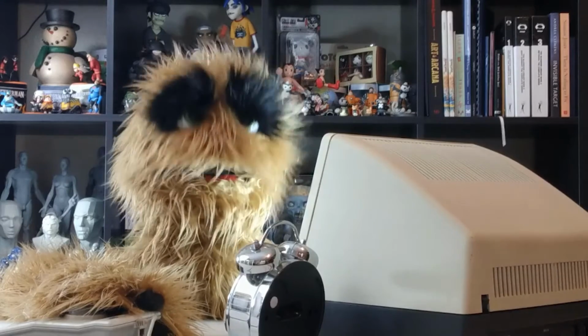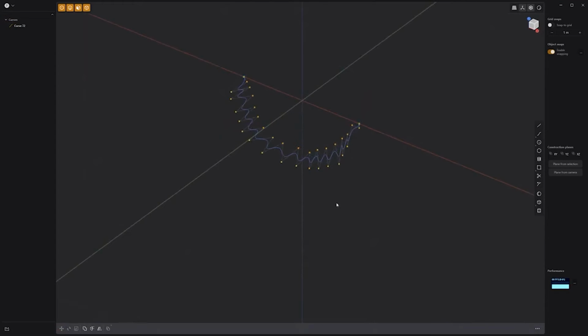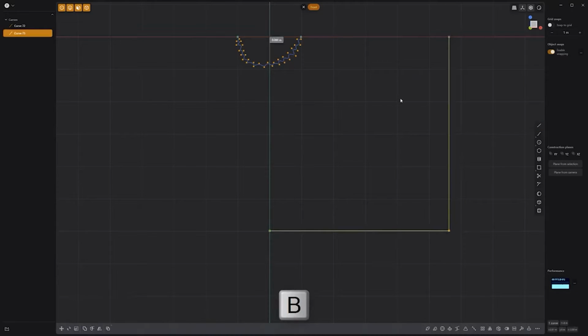Floyd here with a quick look at modeling a simple pillow in Plasticity. Start by creating a wavy 180-degree arc curve, then select every other point on the curve and move it forward. Next, create a 2-segment line curve and bevel the corner point to round it off.